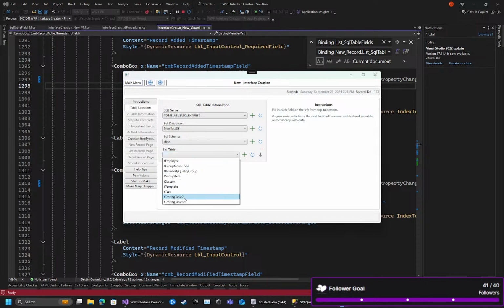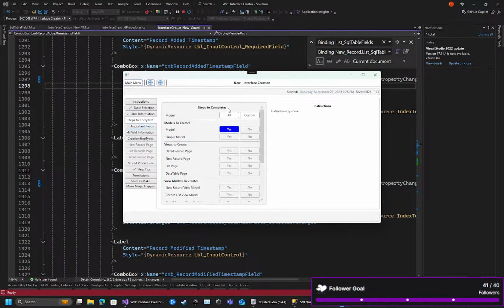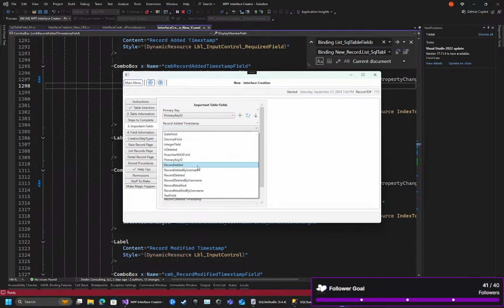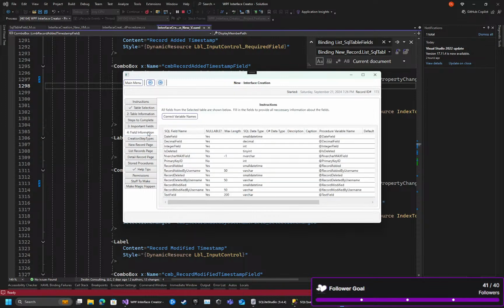Our server, we got our table. We go to test table 3, table information. So we have our information. We go to all of those. We got important fields. We have our important fields. Excellent. So we would need to make sure that the primary key was selected, the record added timestamp was correctly selected, and by user, whatever, field information. So we have all of our fields.